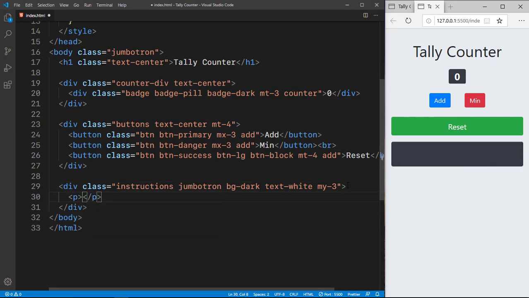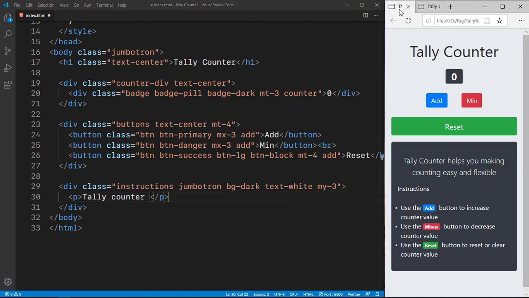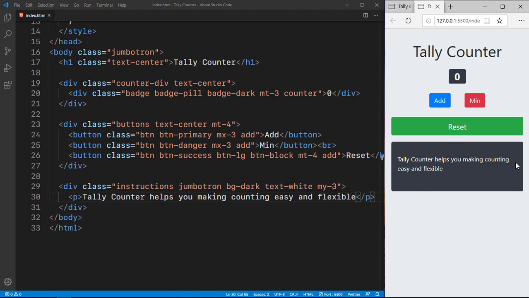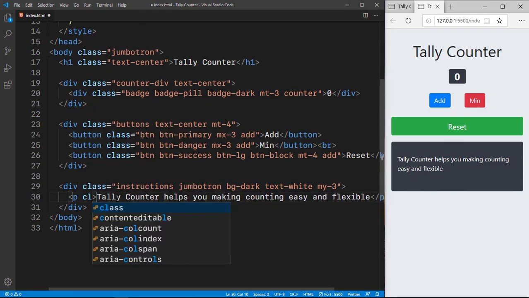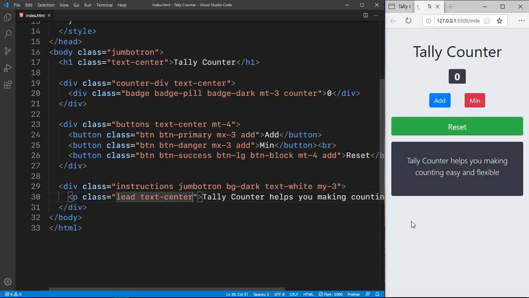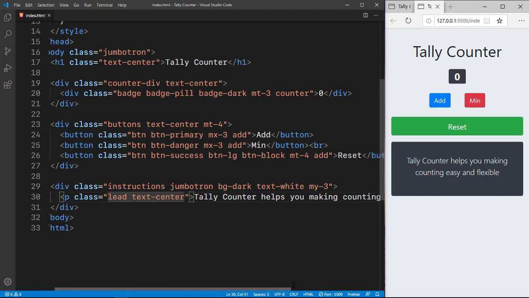All right, and now we're going to have some stuff inside this div. First of all, I'm going to have a paragraph, and in this paragraph I want to say tally counter. Let me just copy the text I have here. Okay, so this is going to come inside the paragraph. Now if I show this to you, it doesn't look good because obviously I didn't have any classes. So you want to have a class of lead to give it a sort of off-white text color and also text center. Now if you see that, there we go, we have that beautiful text going on.